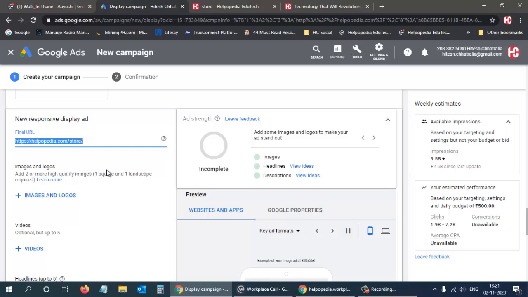Initially, when we start, that URL you will put. See, the same URL came over here automatically. I can change that URL anytime. So over there also you can put India Mart.